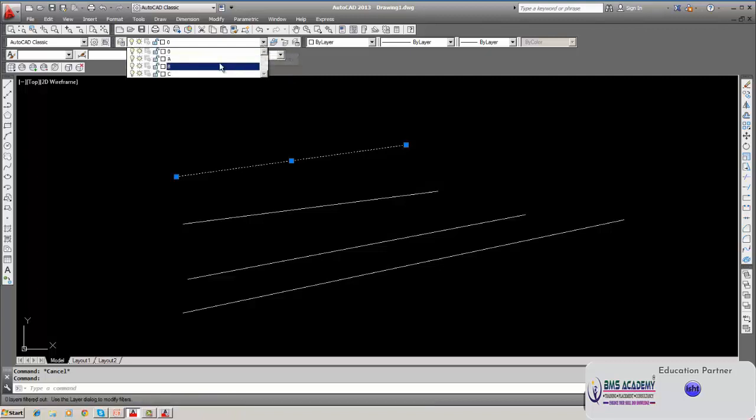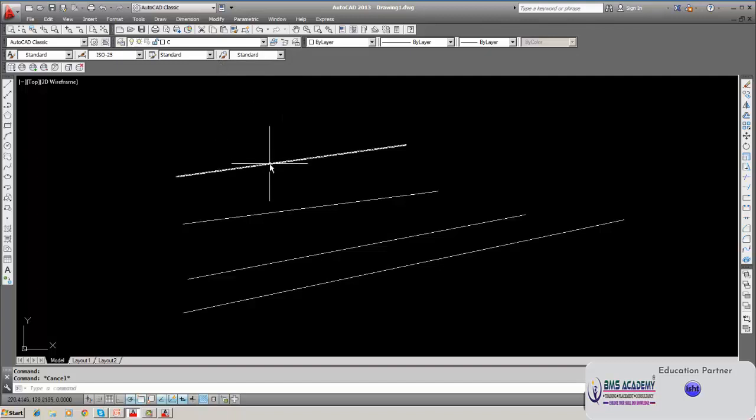Then click here and if you want to change to A, you make it A. So the layer has been changed. But now don't press return, press escape. If you press return, it will be erased. So escape. Now see, layer A has changed. Okay. Now this is the layer A.